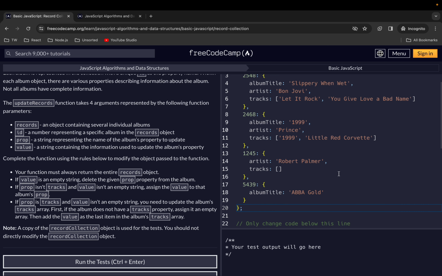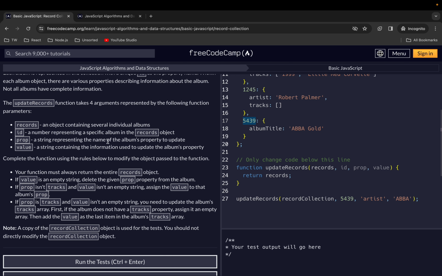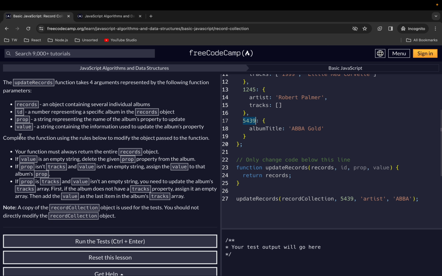And ID is going to be a number, an ID number like these ones. Prop is going to be a string, we are told, which will represent the name of the album property, and then value is going to be a string, which is going to be information we can use to update the album property. Okay, so first things first, let's see what we are supposed to do. We are to complete the function using the rules below to modify the objects passed to the function. So the first thing is that your function must always return the entire records object. So that is already taken care of here, so there's nothing to worry about.